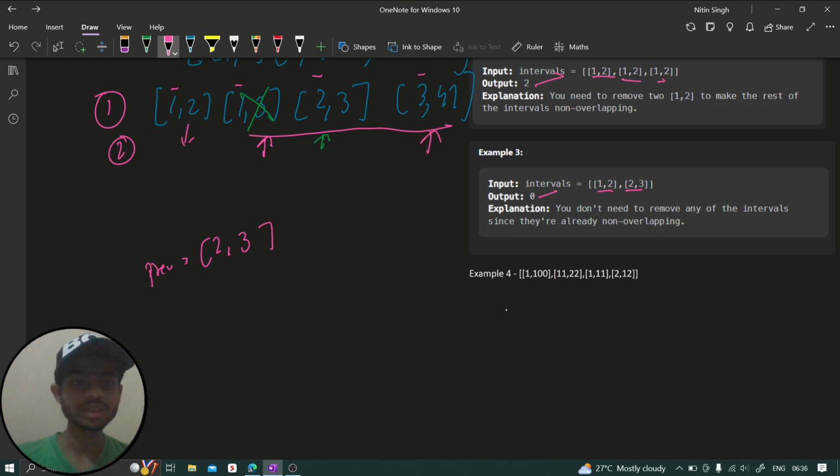Now let's move to the next one, that is current is 3 comma 4. Here, is the previous end time greater than the current start time? No, so that means it is also not overlapping, so fine. So previous is going to be this one now, right? And we are going to move ahead. Now let's move to the next one.